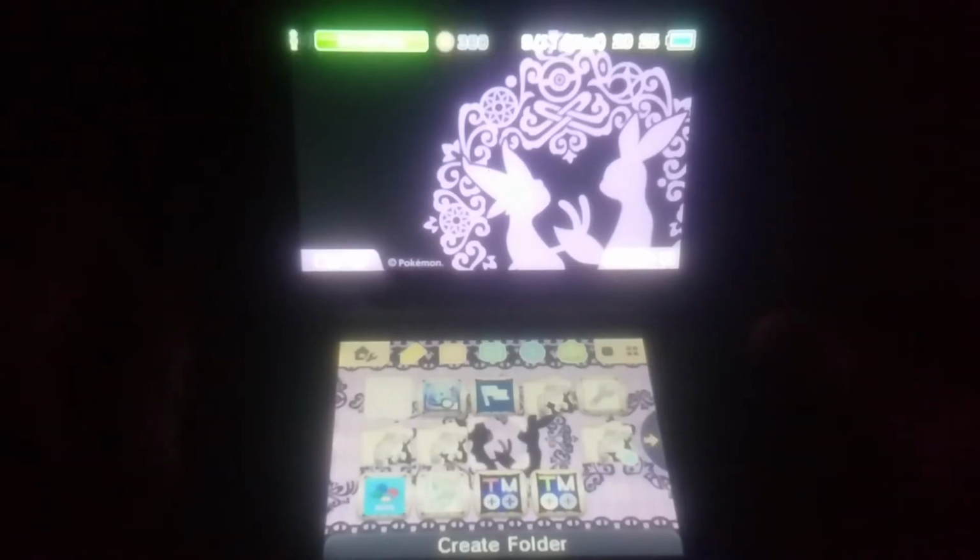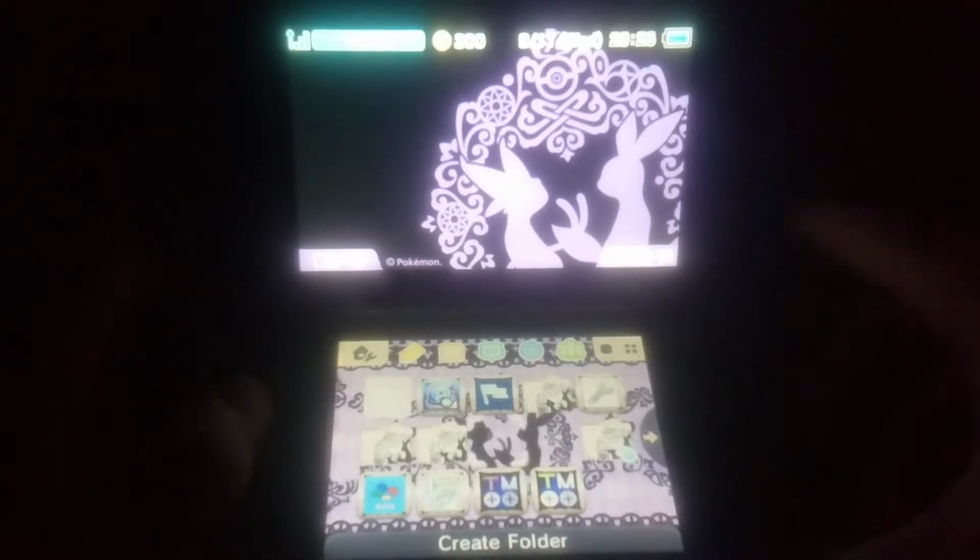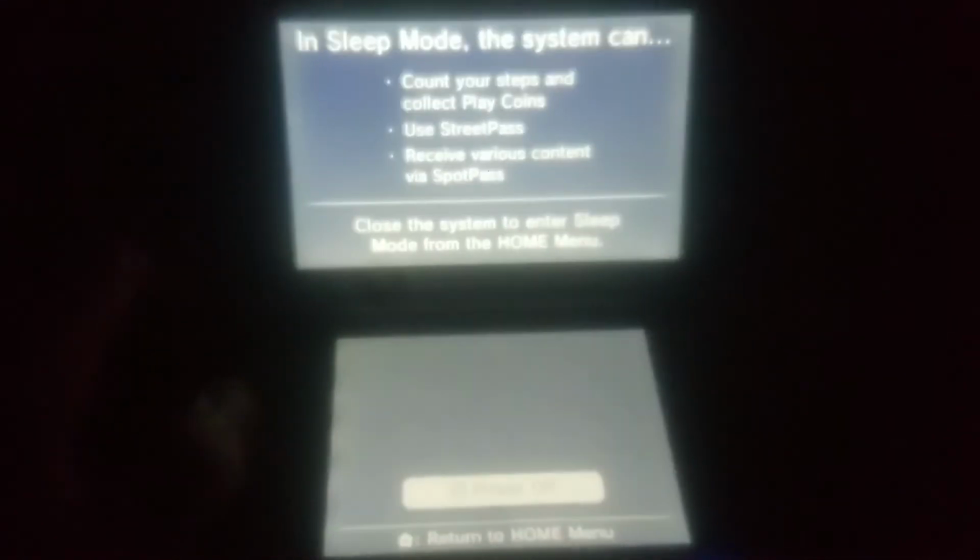Hey, today I'm going to be teaching you how to convert any ROM into a .cia file to be played on your 3DS. This works on NES, SNES, Game Boy, Game Boy Color, Game Boy Advance, and I believe Famicom games. First thing you want to do is turn off your DS and take out the SD card.